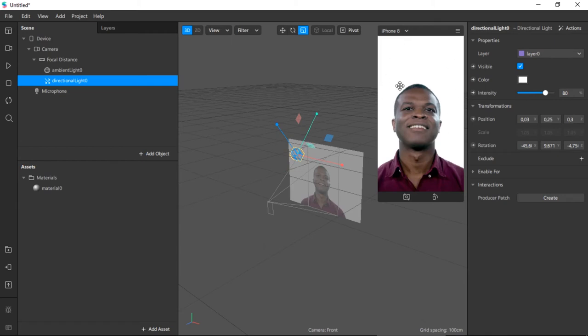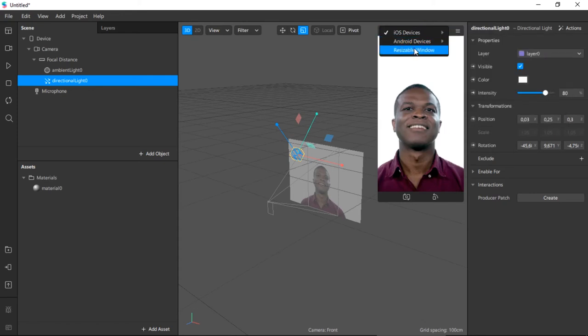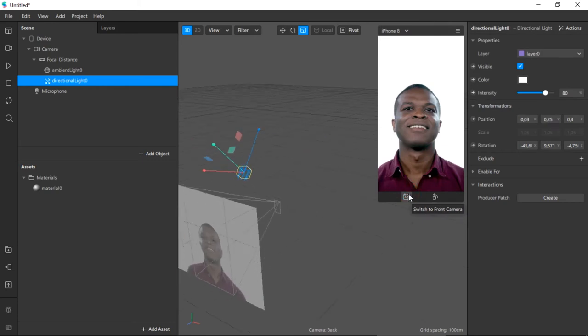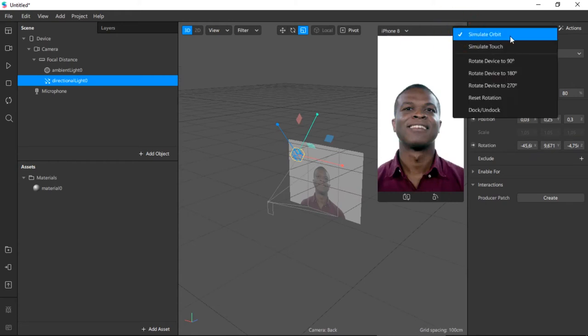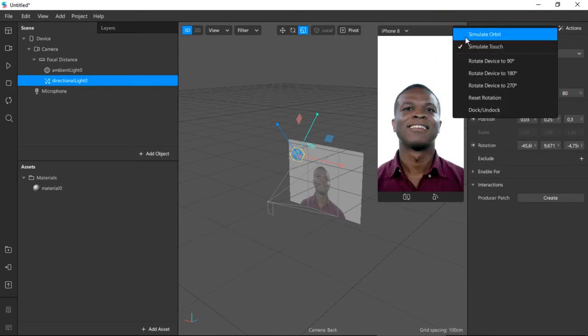And like I said, this is the simulator. This is the way that your filter will look on a screen. You can change it. I honestly never do. You can also rotate the device. And here you can also simulate touch. And this is something that we will use because we're going to test the tap to change.